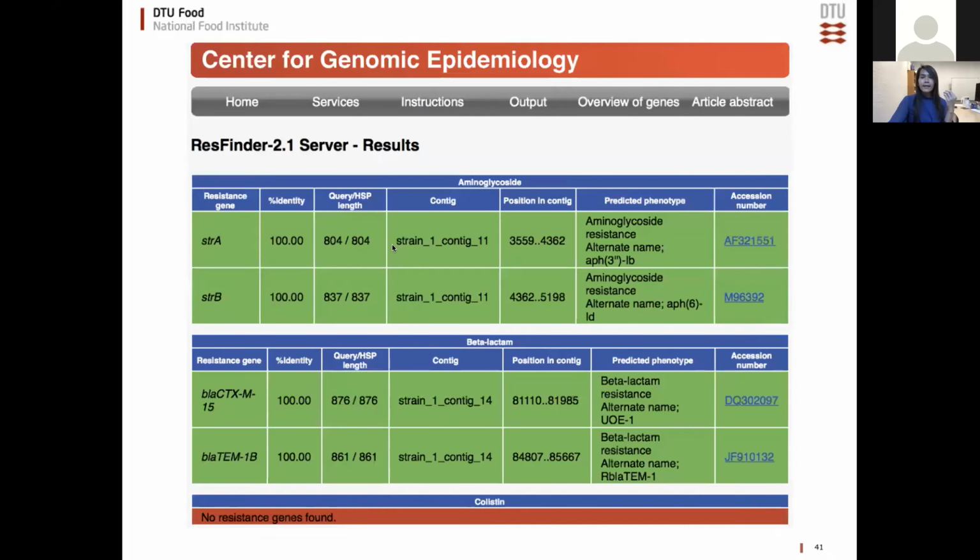And here is an example of having an acquired resistance gene. For example, bla CTX-M-15, which causes beta-lactam resistance. Here is just an example of the result.